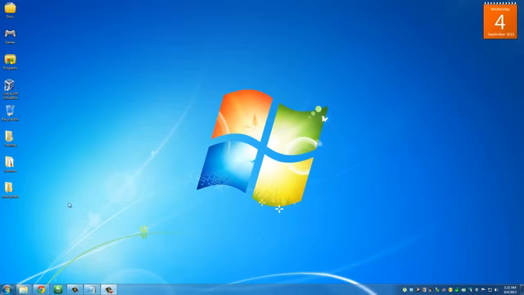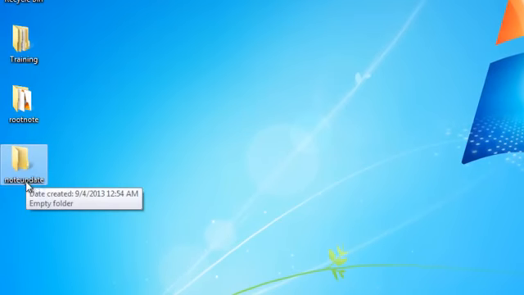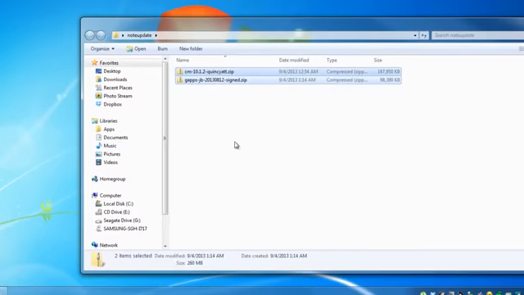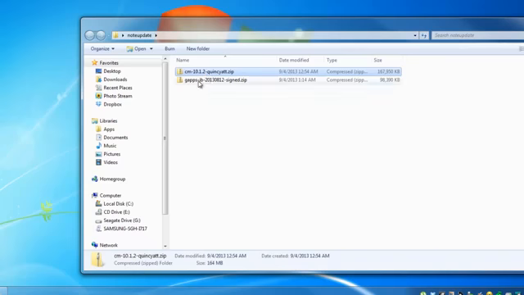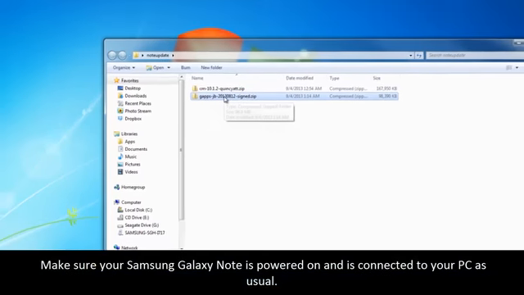Alright, so the next step is to actually go to your desktop and create a new folder named Note Update. And then when you go into Note Update, what I want you to do is copy both of the files that you just downloaded into this folder, just so we can keep them nice and neat and separate from all the other clutter. So here's the CyanogenMod 10.1.2, and here's the GApps application package.